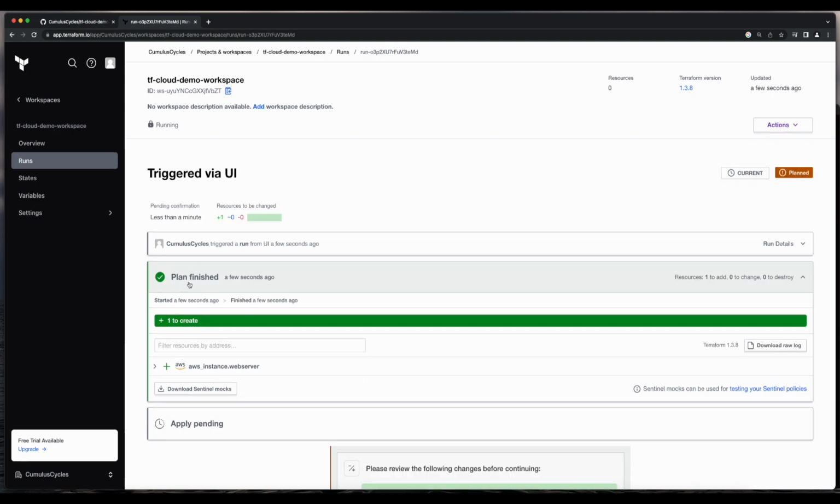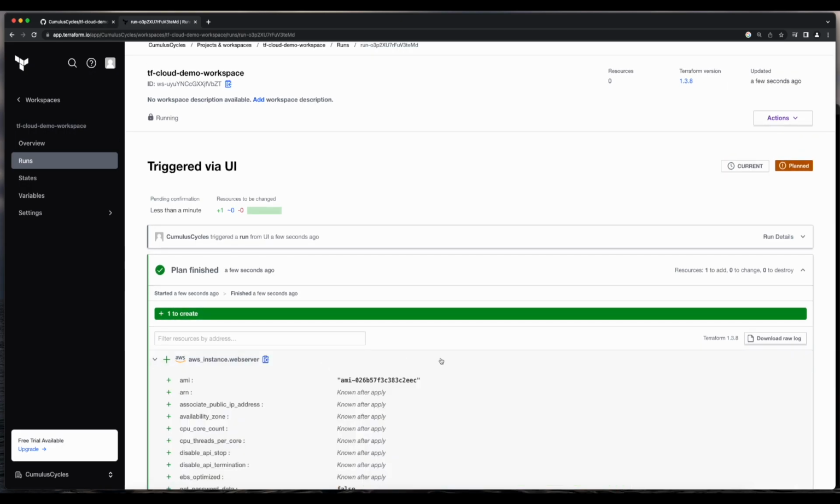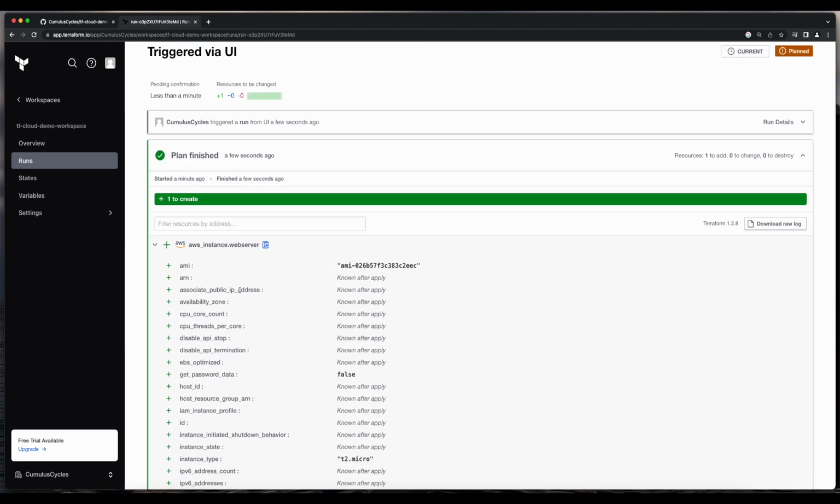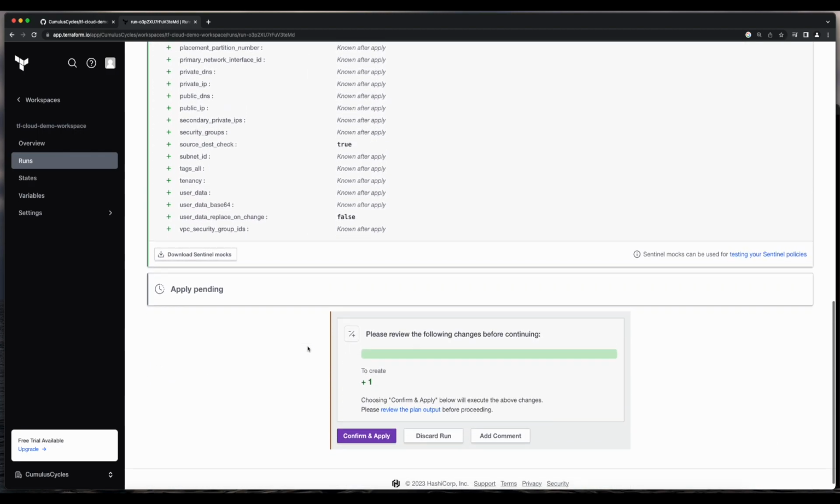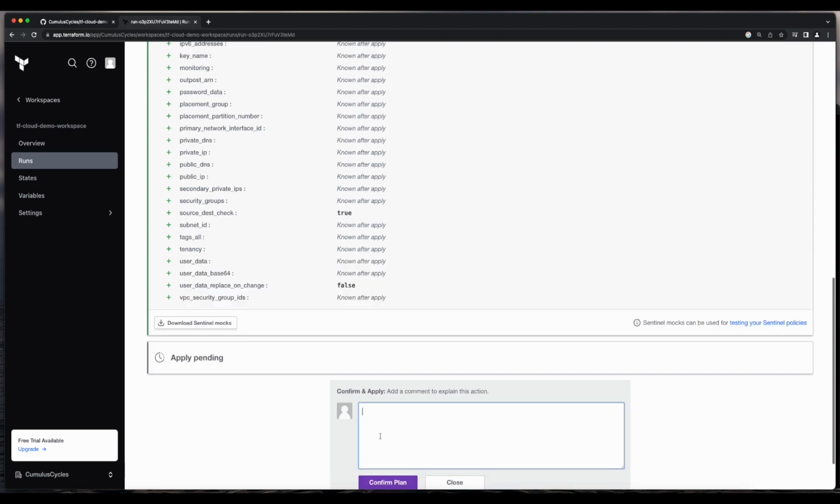And with the plan finished, we see I have one resource to create, which is an AWS EC2 instance. Now it's asking me to review the following changes before continuing, which was one to create, and we're in apply pending status. So I'm going to go ahead and confirm and apply and confirm the plan.